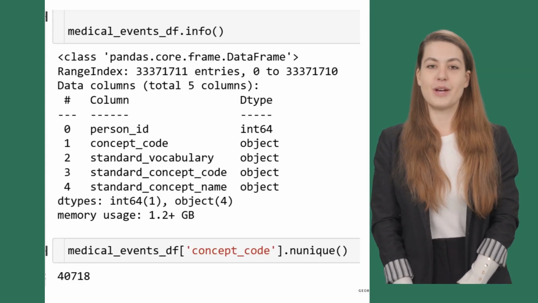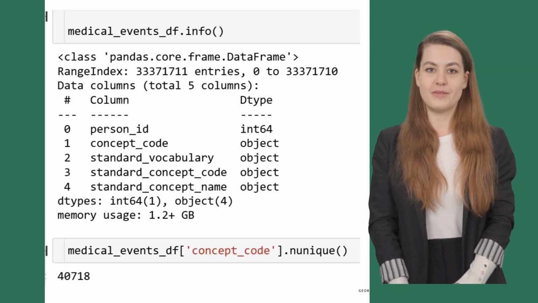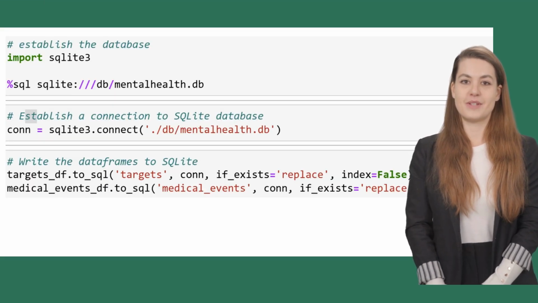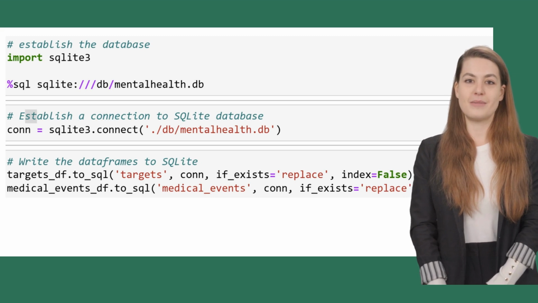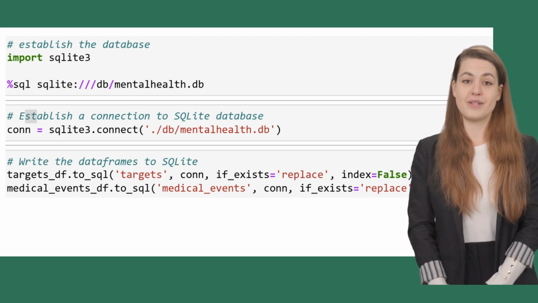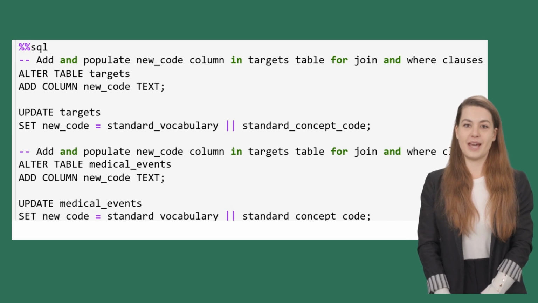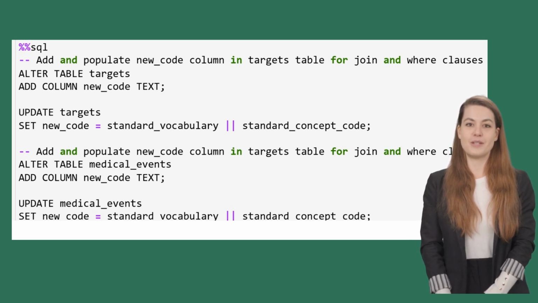This slide shows how to list out the columns and retain unique values in a medical events data frame. This slide establishes a connection to an SQLite database and then writes two data frames, targets_df and medical_events_df, into the database as tables. This slide shows how to add new_code to both the tables and then populate new_code by concatenating standard_vocabulary and standard_concept_code.